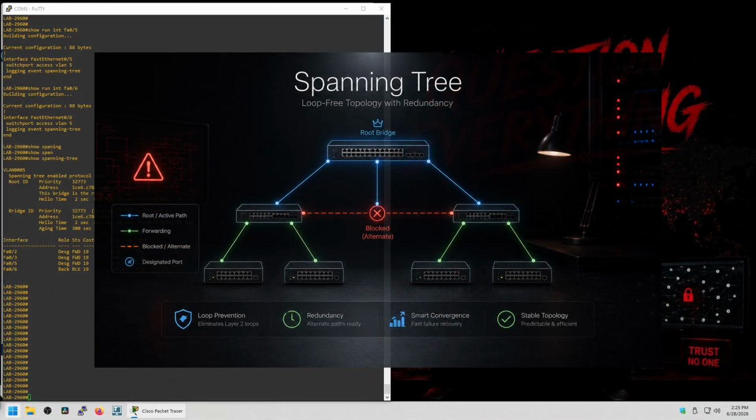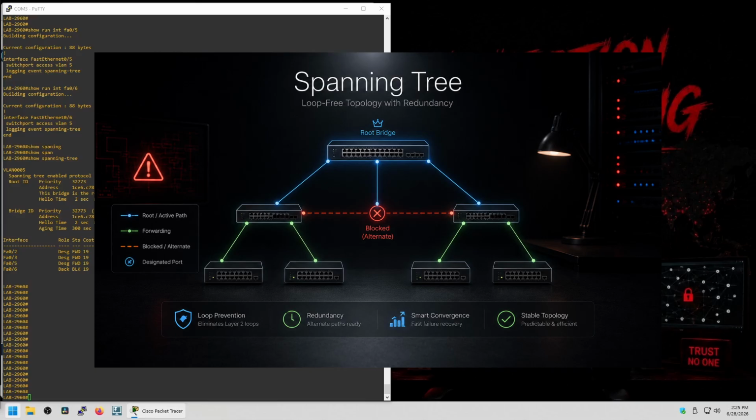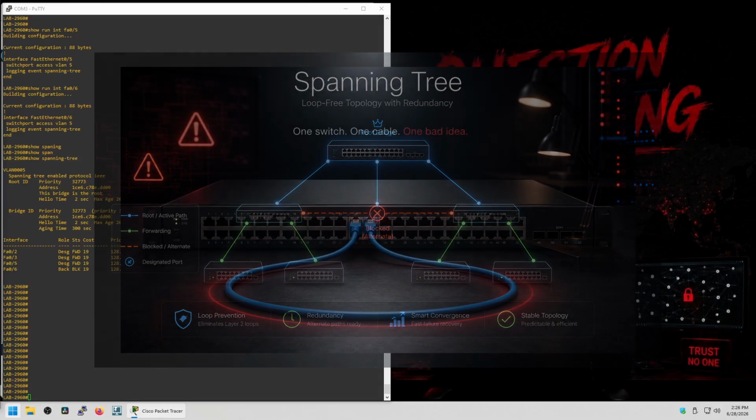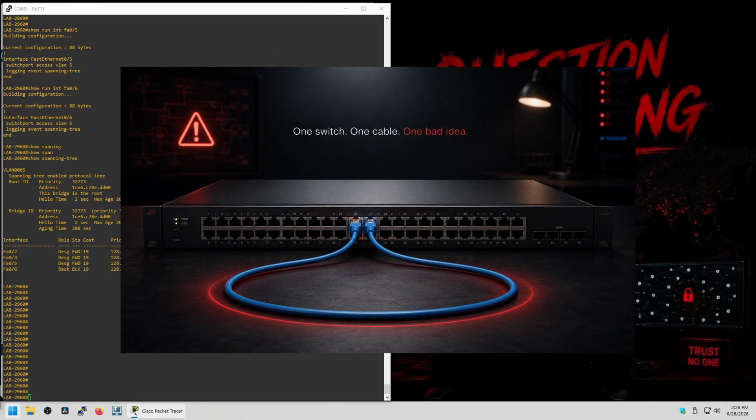Today we are starting a new series on one of the most important concepts in network switching, the spanning tree protocol. Before we build a network with multiple switches, redundant uplinks, root bridges, and per VLAN topologies, we need to understand the basic problem that spanning tree was created to solve. And we can demonstrate that problem with only one switch, one Ethernet cable, and one potentially terrible decision.